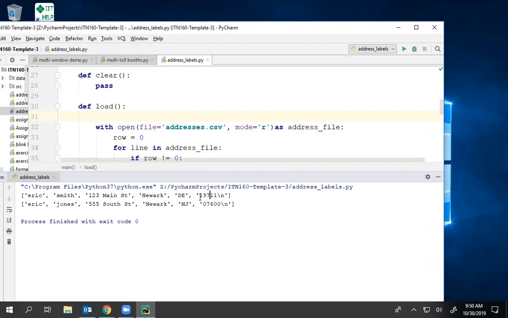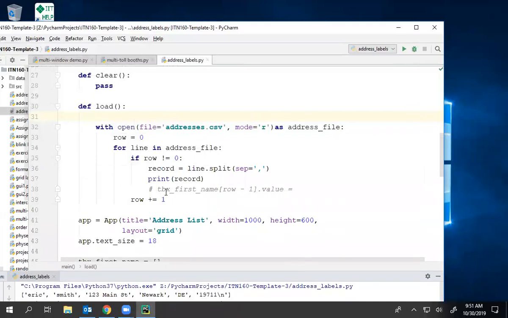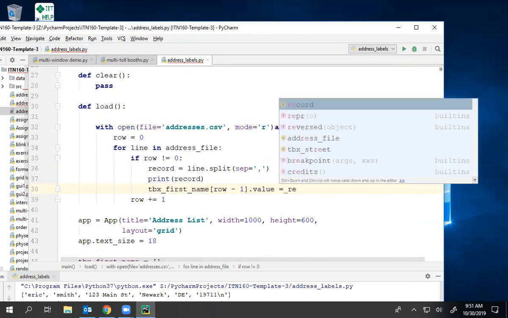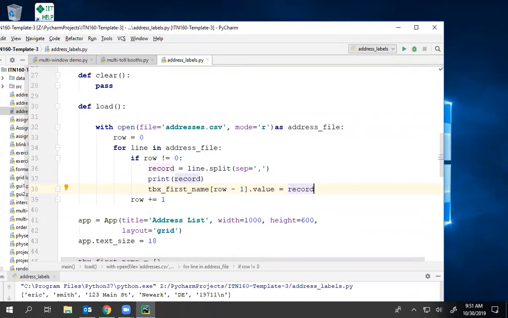And we also know that if we treat this as a list, this is the 0 element, this is the 1 element, 2, 3, 4, 5. So there are 6 elements in this list, 0 through 5. Back to work. TBX of your adjusted row is going to be set equal to the first item in the list. There's the first item in the list.